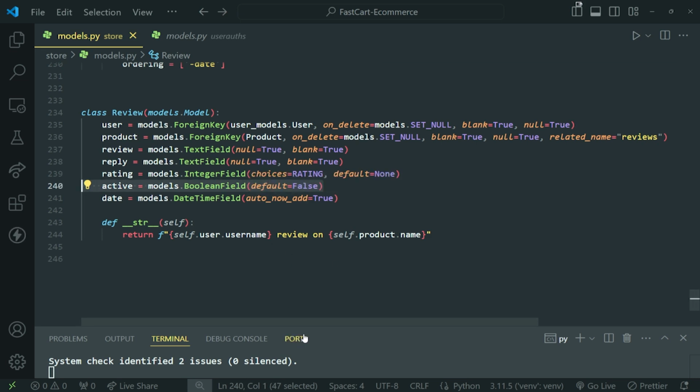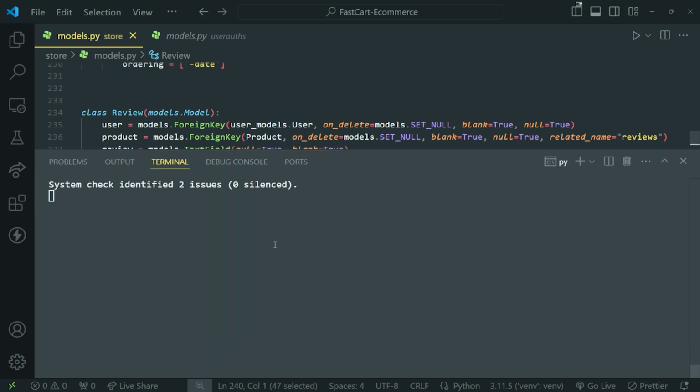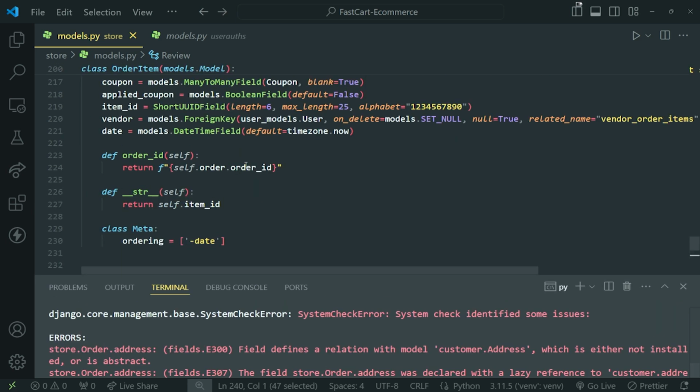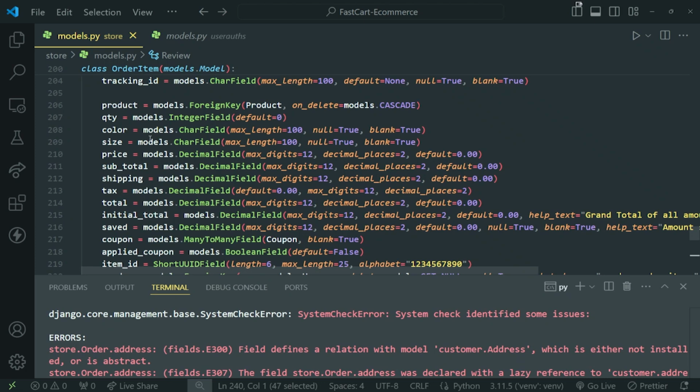Yep, that is it for the store model. Let's see what's wrong. Then we can start creating other models. The very first thing that you can see over here is that we have customer.address defined in the order item, which does not actually exist.